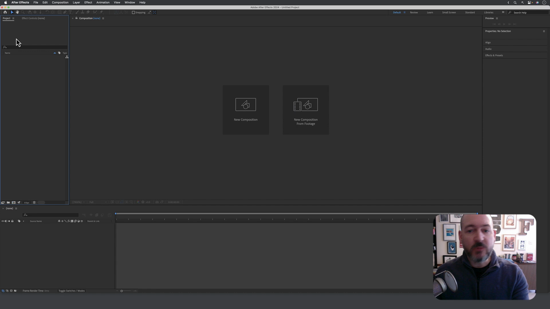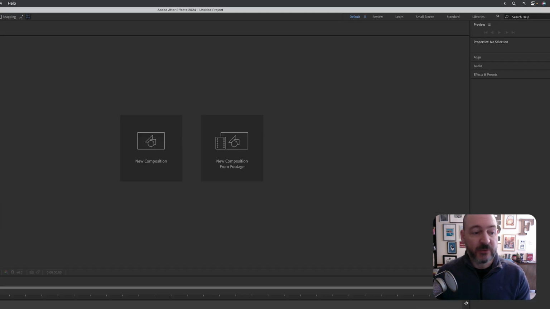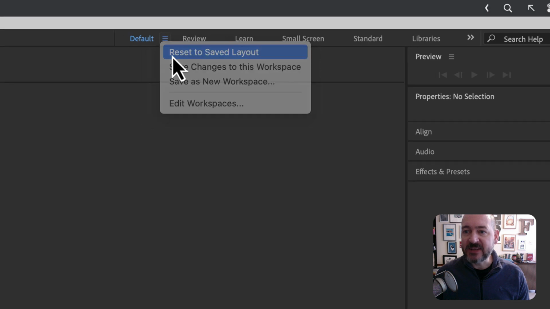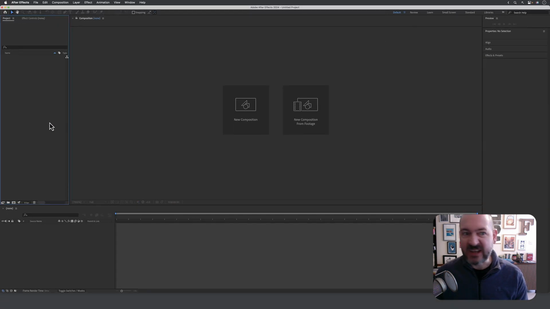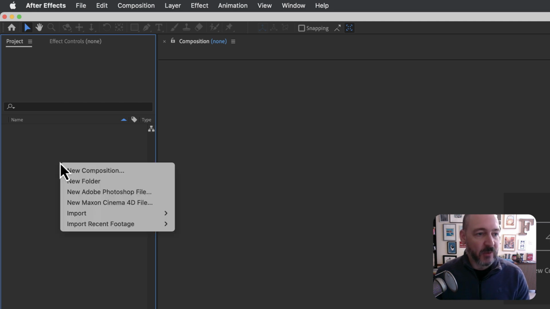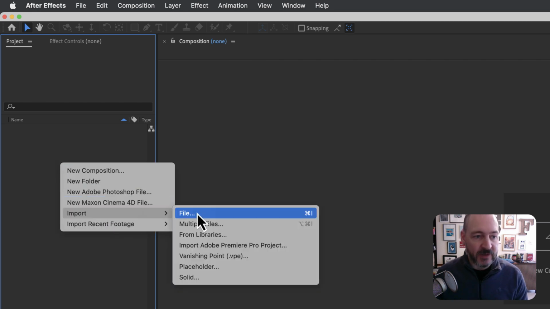If you don't see what I've got on screen here, this is the default layout. You can go up to this button up here and choose Reset to Saved Layout. This is just a standard setup for After Effects. And then we need to import the footage that we've got. First of all, I'm going to click on the Project window. Then I'm going to press Command and I, or right click and go to Import and then choose File.